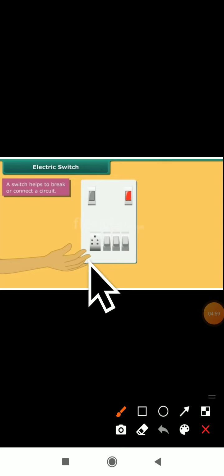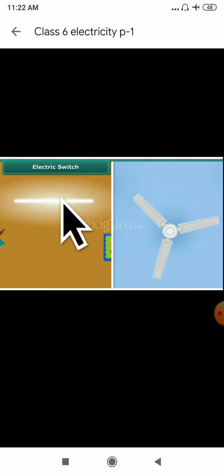Yes, dear students, it helps to break or connect the circuit. The main function of a switch is that it helps to break or connect a circuit. See here, have you seen these appliances in your home? Tube light, fan. This tube light is now on. The switch of the tube light is on.